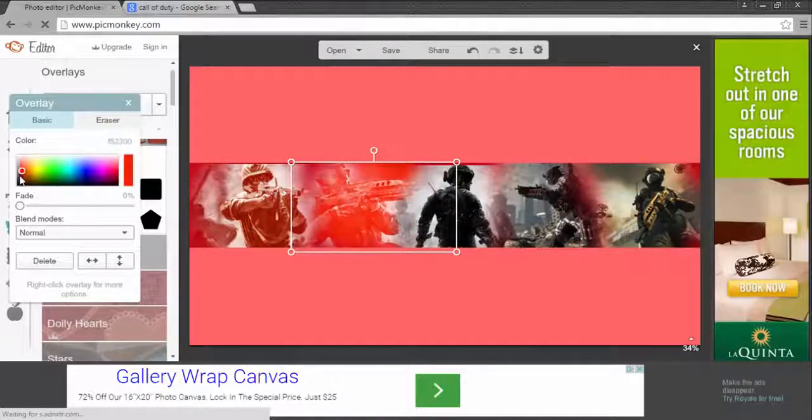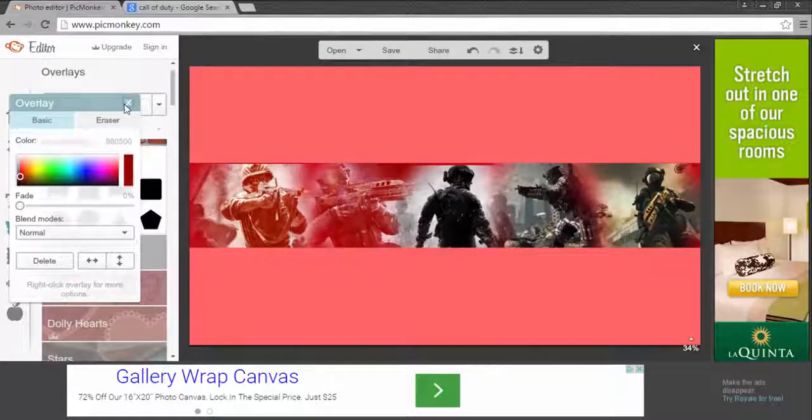What's a good red color? You don't want to make it too red because then you won't be able to see it, but that's good.